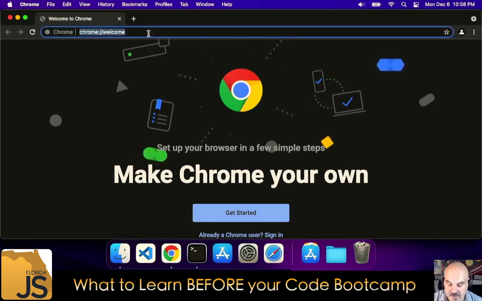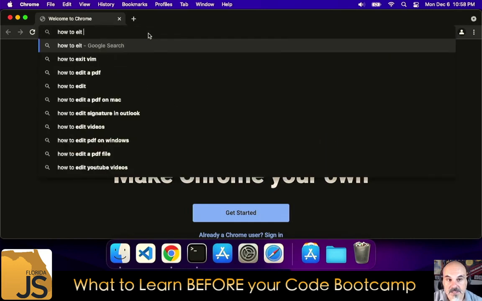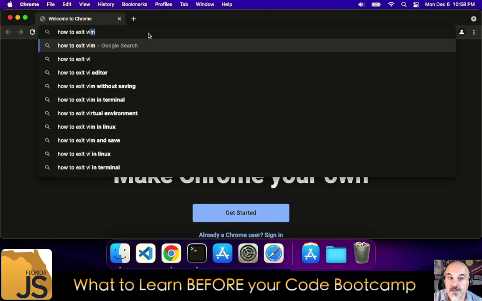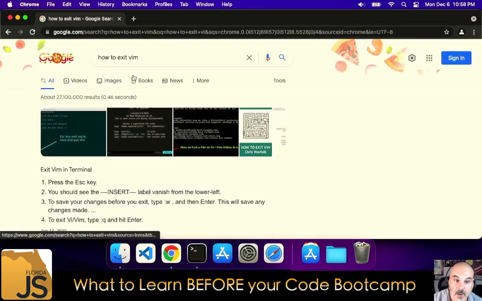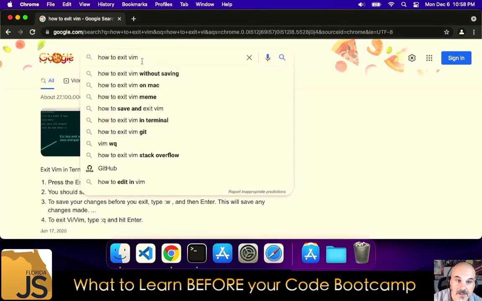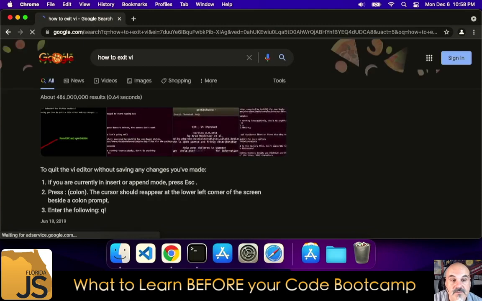We were going to search for something: how to exit. Look at that. It even understands what we're doing. Not what I wanted to say. Not Vim. It was a little bit too smart. V. How do we get out of it?